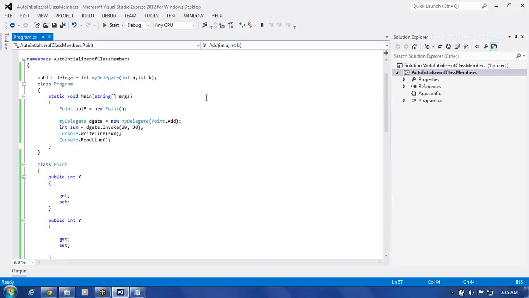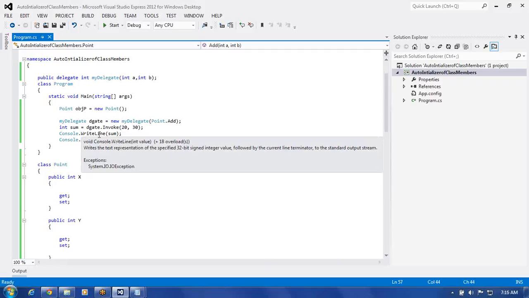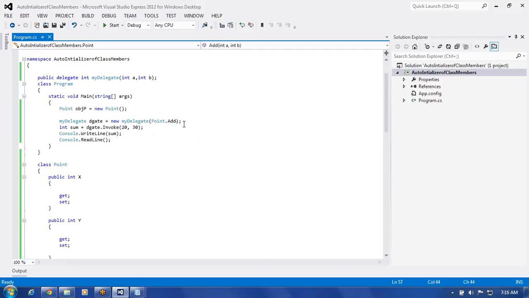Whatever methods they may be, if they accept two parameters, and if they are integer type, and if they are returning integer type, such methods you can invoke with the help of MyDelegate. Using the MyDelegate object, you can invoke them. So for that purpose, we created MyDelegate delegate equal to new MyDelegate(Point.Add). Which method are you calling? The Point.Add method we are calling here.